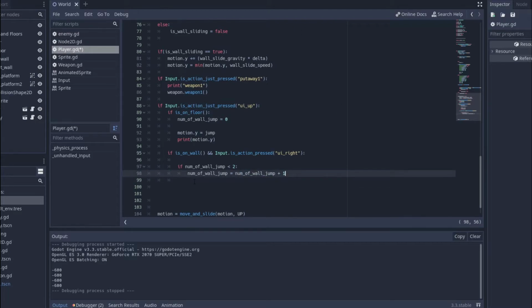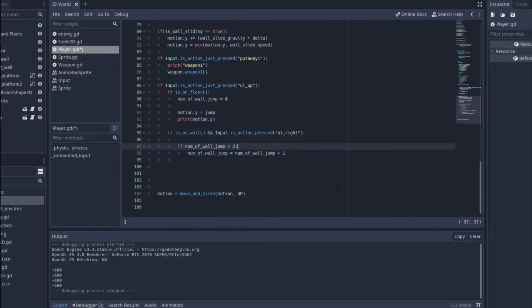Now if we wall jump again without touching the ground, it's going to be 1. So 1 is also less than 2. Number of wall jumps equals 1 plus 1, which is 2. And if we try and jump again, it's not going to let us, because it won't be able to go into this function.